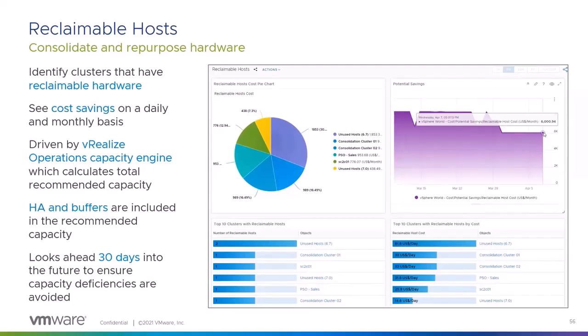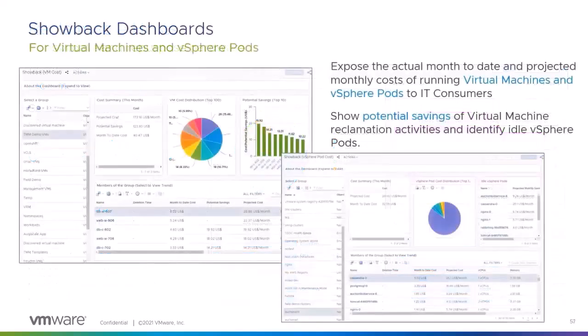So the idea here is you can actually go and reclaim these hosts and reuse them somewhere else, maybe in another cluster where you need additional capacity. But we actually track how many hosts you can reclaim from a cluster, and then what your potential savings would be from reclaiming those hosts. And again, this is for cost deferral, so you can actually repurpose those hosts for the reasons.